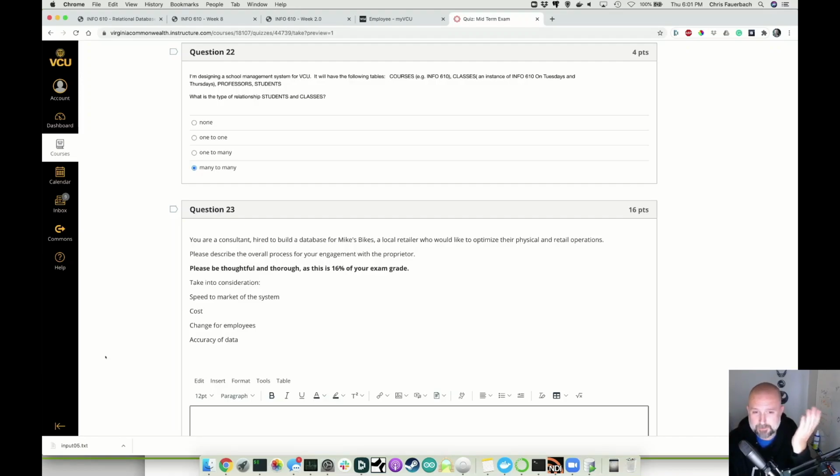But for students and classes, I can't put a class identifier on the students table because the student has to be in more than one class. I can't put a student reference on the class table because there will be more than one student in that class. So in that case, I have to have a join table. And then if I have a join table, it has to be a many-to-many relationship.